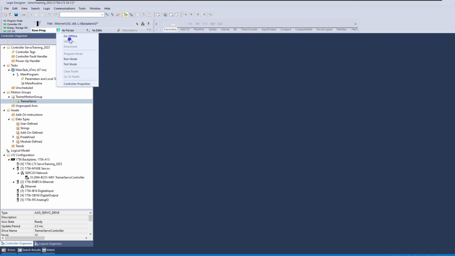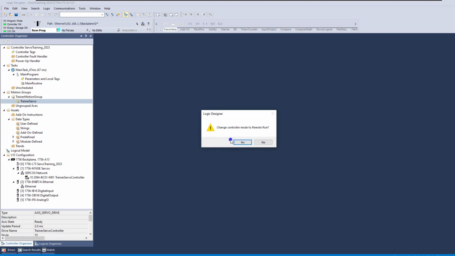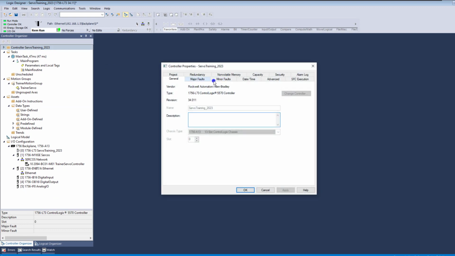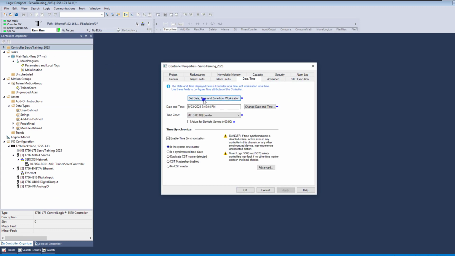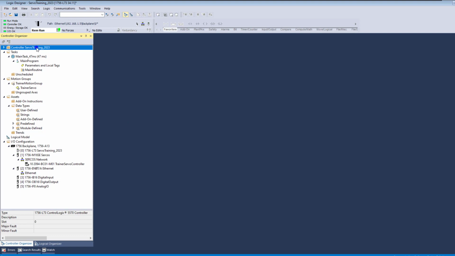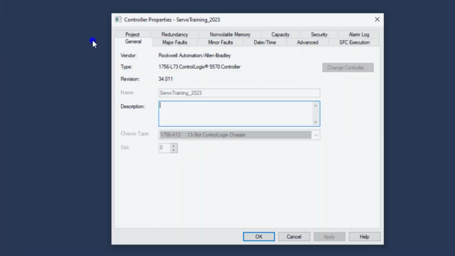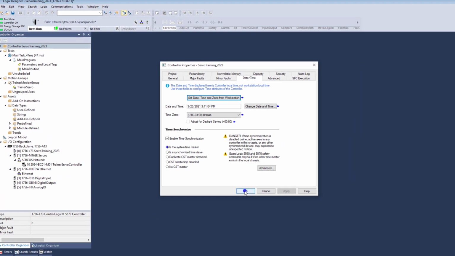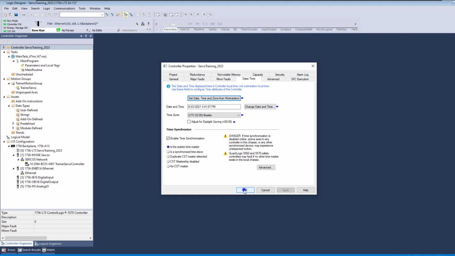Alright, with that said, we can come over here and go into our program. What I like to do too, especially on a new processor, is I'll go in and select match the date and time to the actual workstation that I'm using. But if you notice, if I go in date and time, you can see that my time synchronization is on. So this is the system time master for the actual servo.